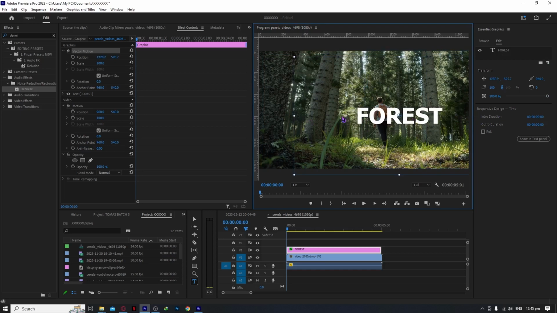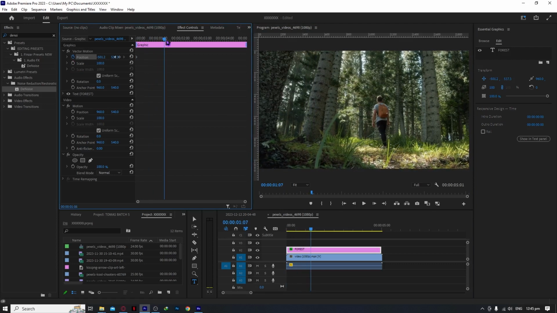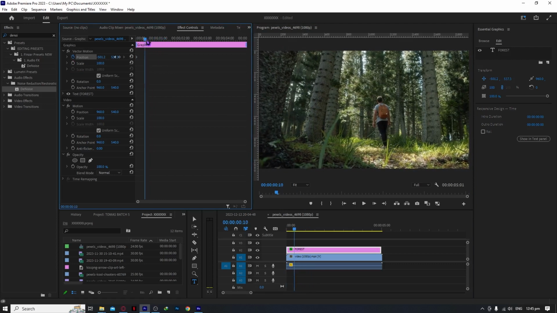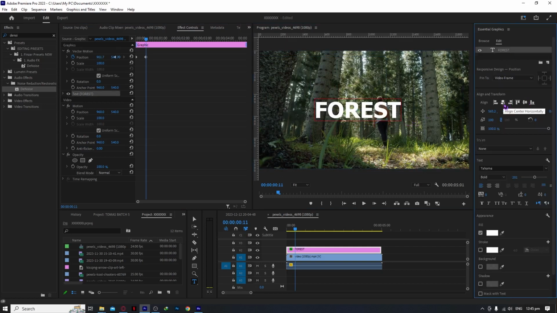So the first one is that we're going to keyframe it from the beginning. So at the beginning, it will be right here, not visible on the screen. And then we're going to click on the keyframe on our position so that this is where it will be starting. And then by this time, maybe, and then we can just adjust it later. And then we want our text to be at this point in the middle right here. So we're just going to center this using the Essential Graphics by clicking here. And just like that, it is now in center.